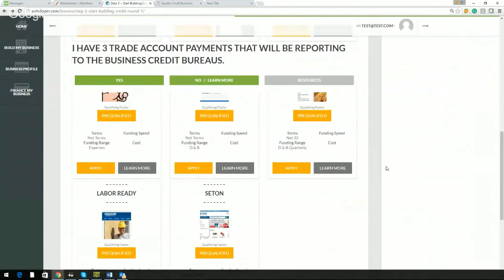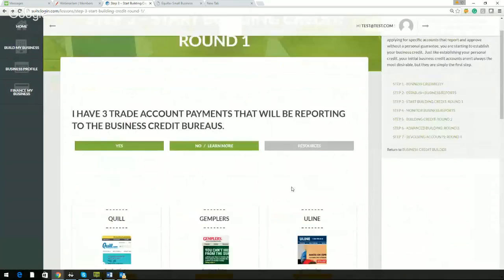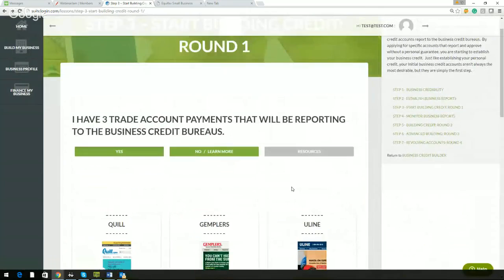So in step 3, we're setting you up with initial accounts that will help you build your business credit profile and score. And once you have 3 of these trade accounts, then the next thing to do is we need to make sure they're actually reporting on your business credit reports and scores. So the next step is making sure they're on your business credit reports and that you're being issued scores.